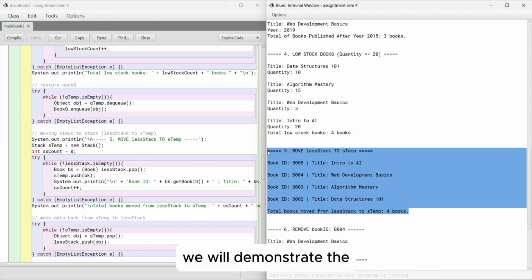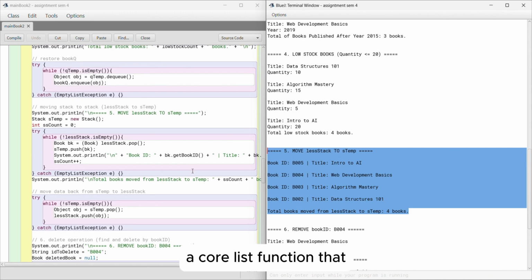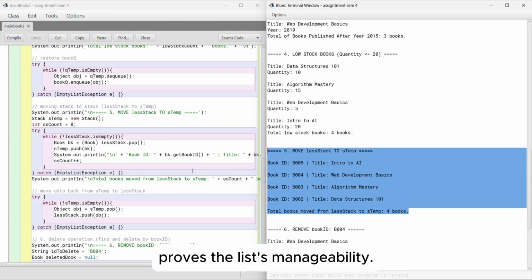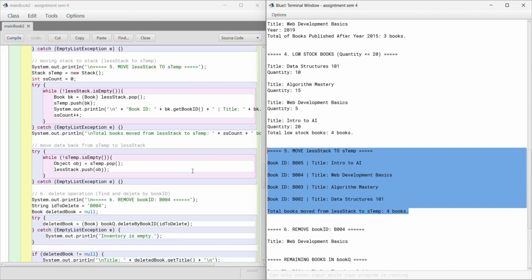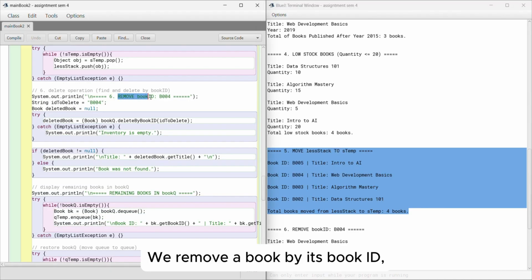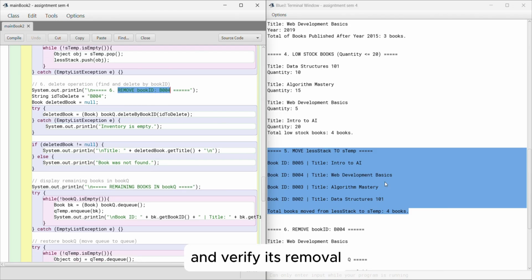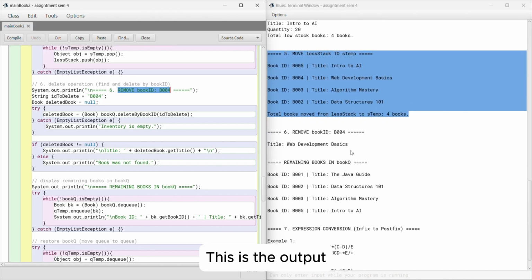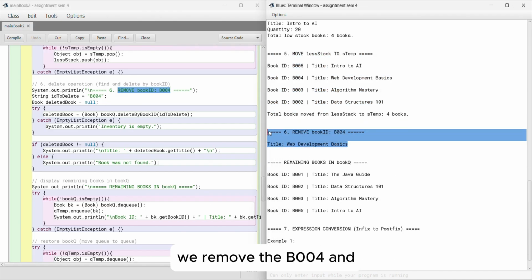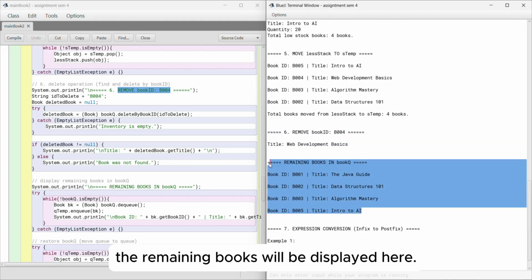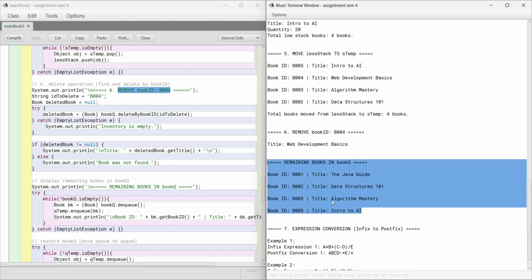Finally, we will demonstrate the delete operation, a core function that proves the list manageability. We remove a book by its ID B004 and verify its removal by displaying the remaining records in the queue. This is the output. We remove the B004 and the remaining books we will display here.